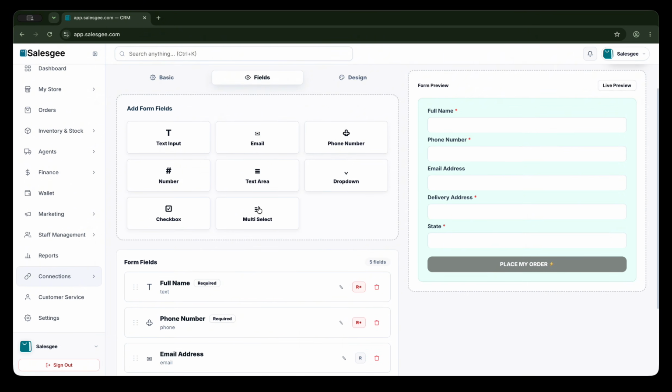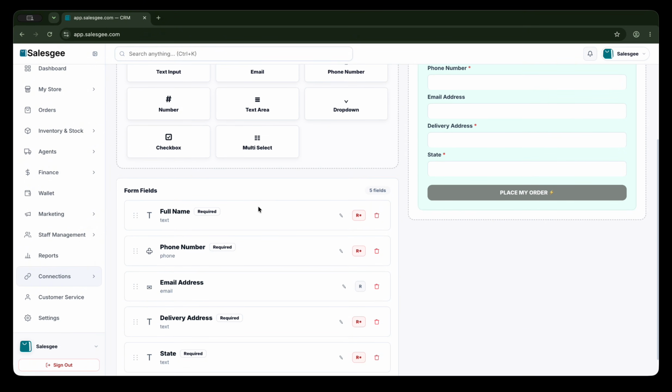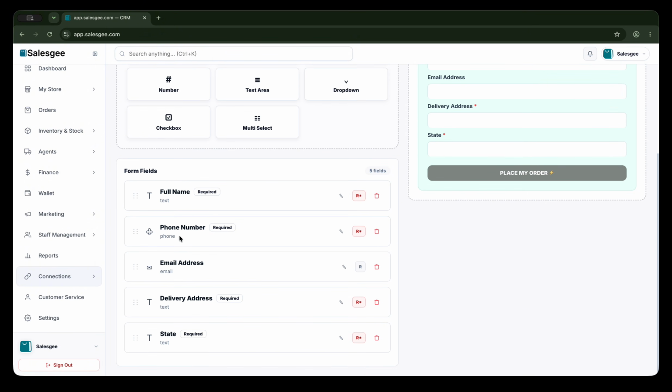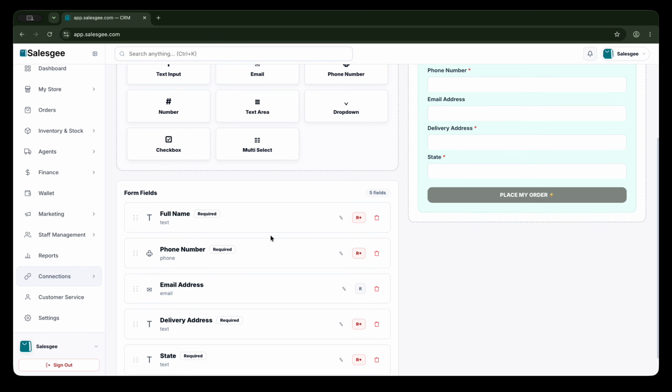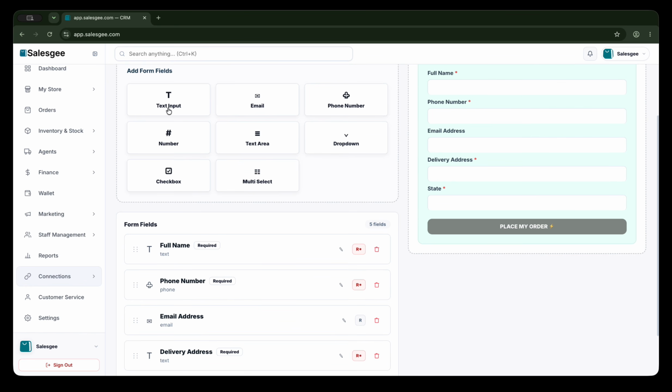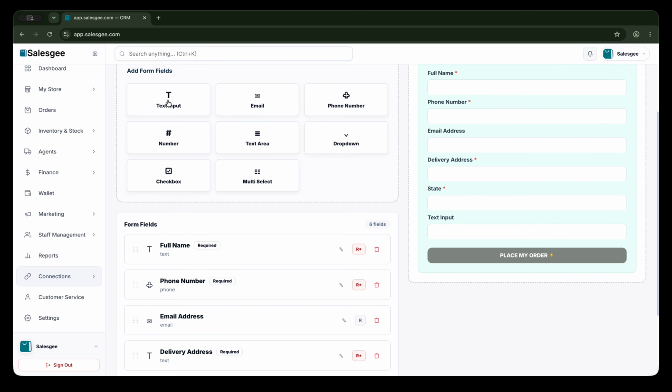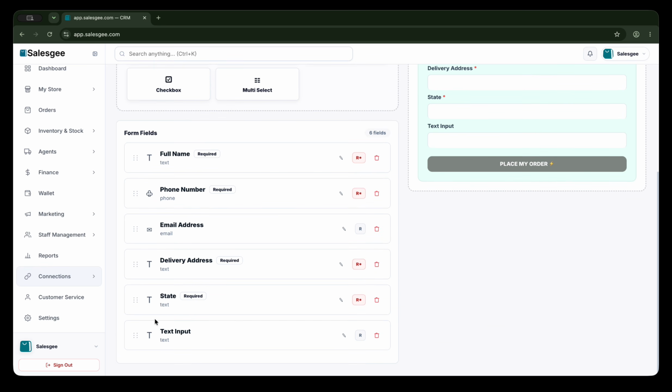So this is where you actually set up your fields. What we'll have here is full name, phone number, email, delivery address. This is pretty much the data you should be collecting from customers. But if you want to add an extra field, these are the fields that are here. You could just add an extra field. Let's say you want to add a text input. You just click on text. So we've added the text input.